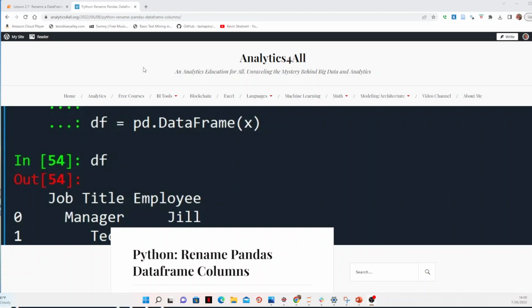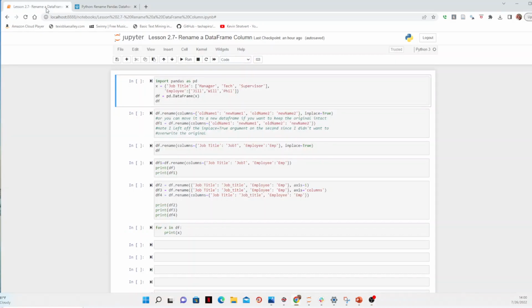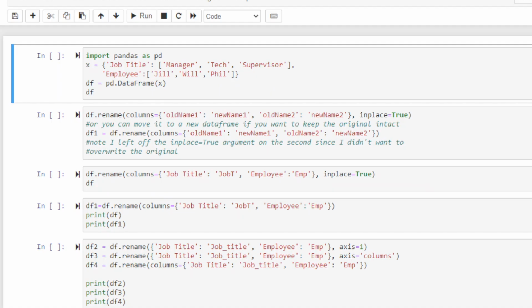But let's go ahead. We're going to pop over to my Jupyter notebook, and we'll zoom in and get started. Like I say, this should be a pretty quick lesson. All right, so let's just start by making a quick dictionary and put it into a data frame.